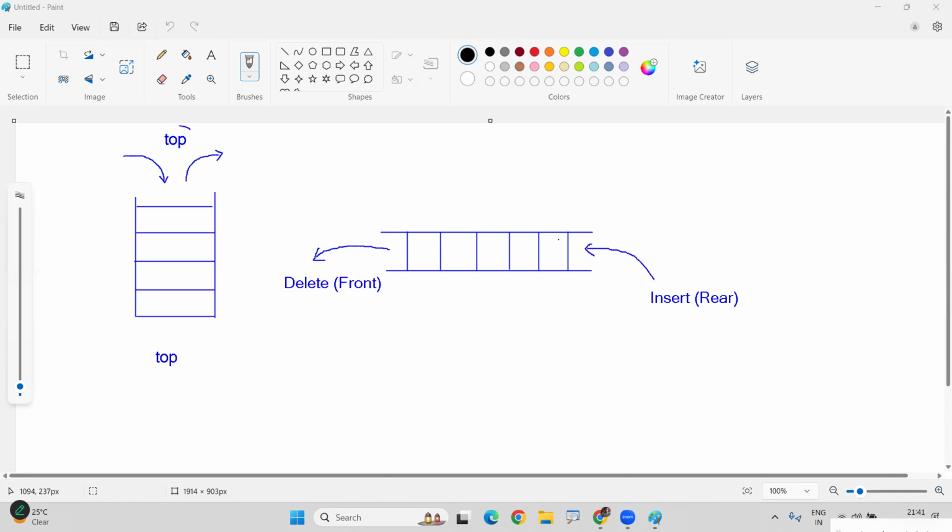So in a stack, we use only one variable to perform insertion and deletion operations. And here we use two variables. One is front, the second one is rear. This is what a queue is. And here one more important point: in a queue, front is always fixed. That location will not change. This is a very, very important one.